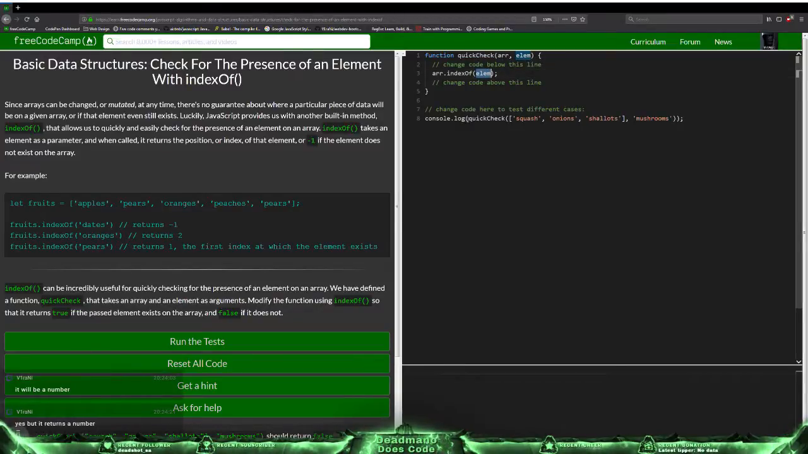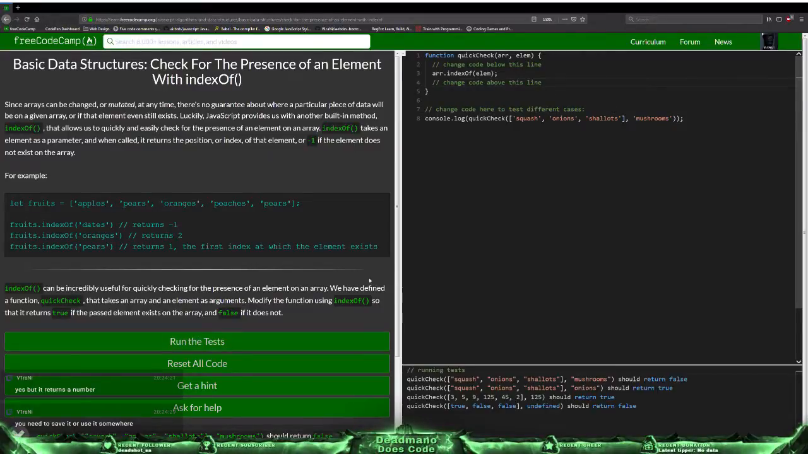Why is that not working? Oh, wait, what is elem? What the hell is elem? What are you passing? quickCheck. Oh, we're looking for mushrooms. Wait. Anyway. indexOf is good, but only if you need the first index at which an element exists in an array. I think you need tweaks to make it work for every occurrence. It will be a number, yes, but it returns a number. You need to save it or use it somewhere. Oh, right, it does. Sorry. Okay, yeah.